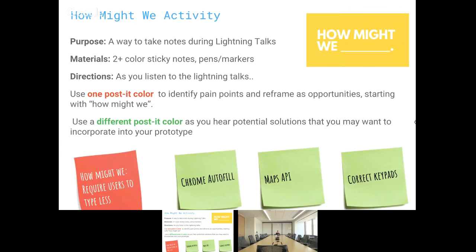While you're doing the lightning talks, those listening will simultaneously be doing an activity called How Might We. And the purpose of the How Might We activity is just a way to take notes during the lightning talks to make sure you're capturing all of the ideas that the lightning talks are generating. What you'll need for How Might We is at least 2 or more colored sticky notes and pens and markers for each person.